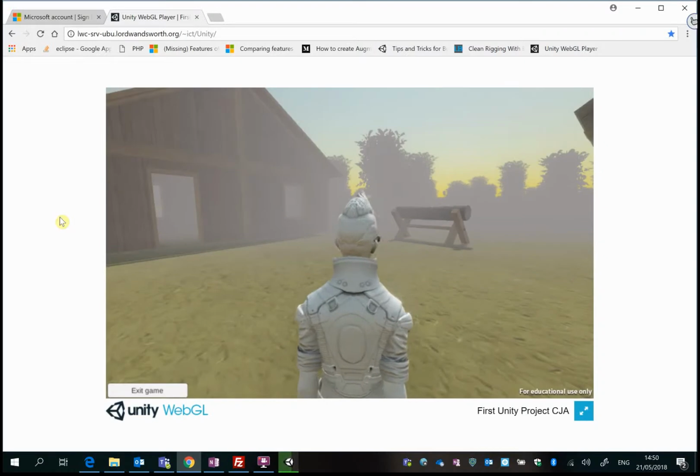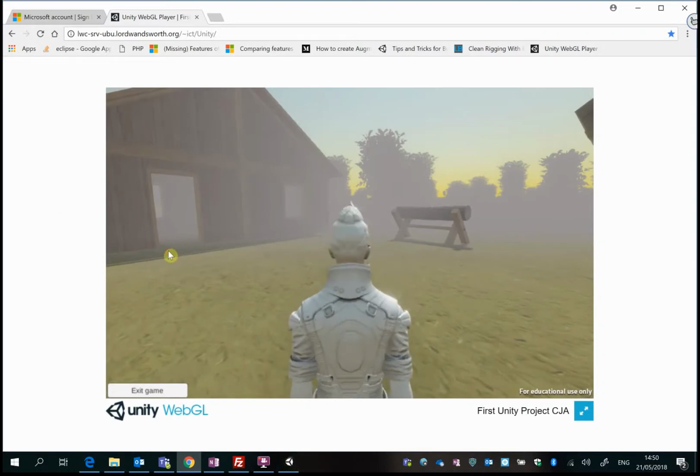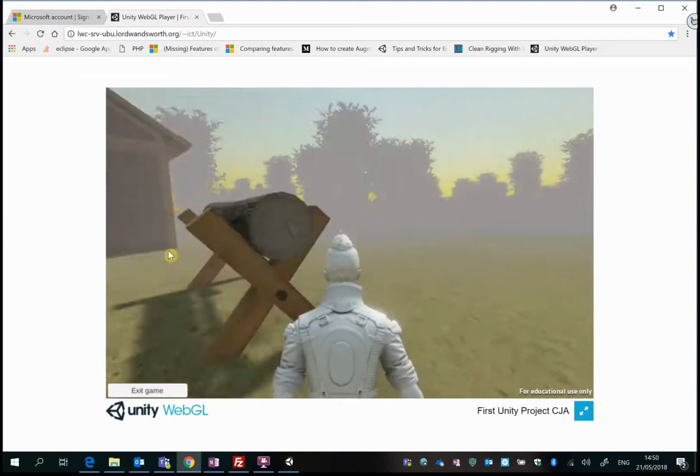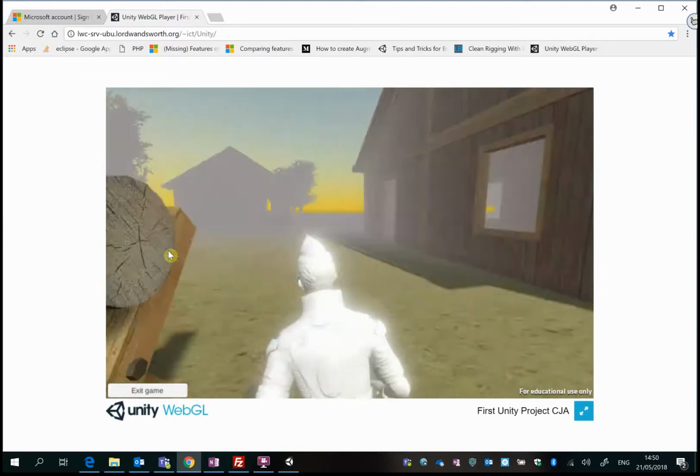Now, a lot of you have enjoyed playing games online, and that's what we're going to do with the games. We're going to get them into a web browser. Now what you can see here is a very basic Unity game, doesn't do very much, but inside Google Chrome. And that is what we're going to aim to do today.